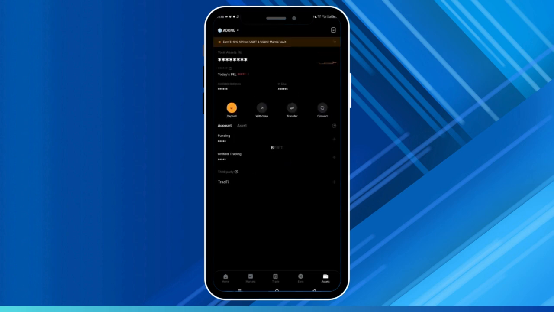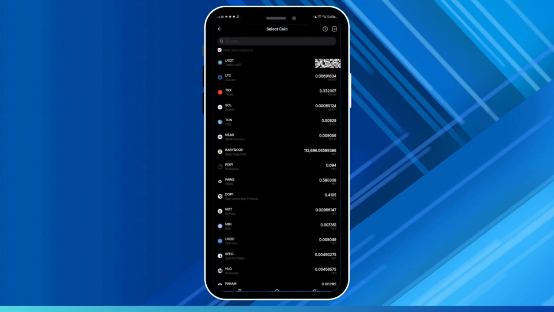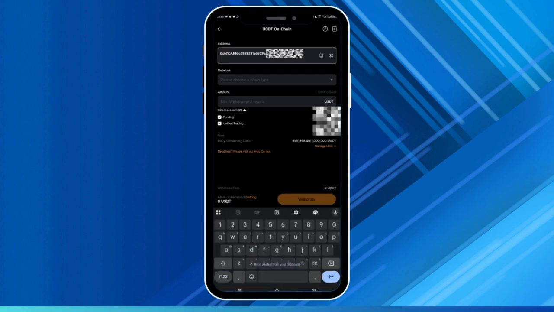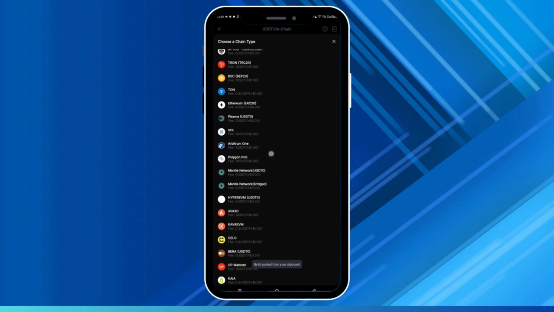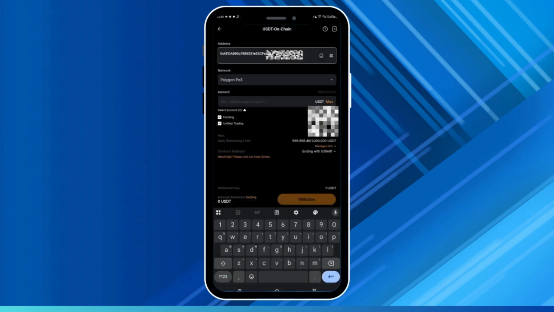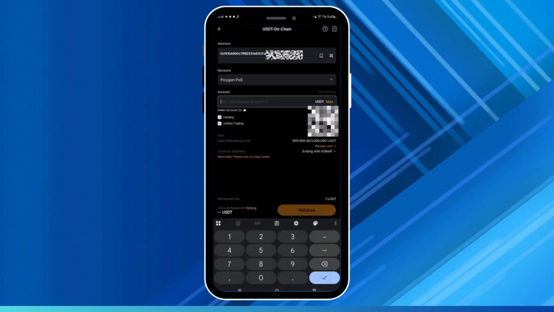Just go to assets, click on withdraw here, then select the asset USDT, on-chain withdrawal, then paste the address you copied from the wallet. Just paste it here, choose the network. The network is Polygon, so let's check Polygon. See it here, Polygon POS. Choose it and choose the amount you want to withdraw. Any amount you want, you put it here. The fee here from the exchange is 1 USD.